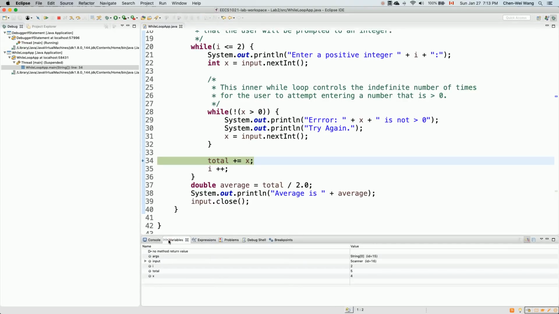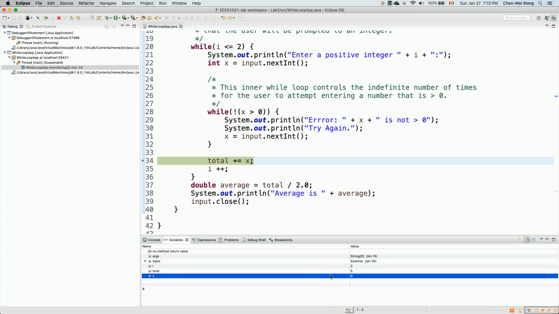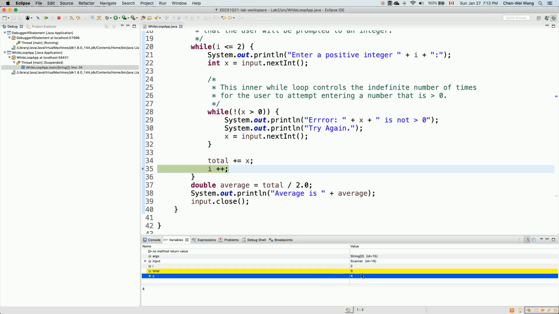You can see the variables over here. At the moment, total is simply 5, from the previous accumulation for the first integer. And x is simply 4, the second integer. So we can accumulate 4 into 5. So if you say step over, you will see that total has become 9. So that's the total so far.